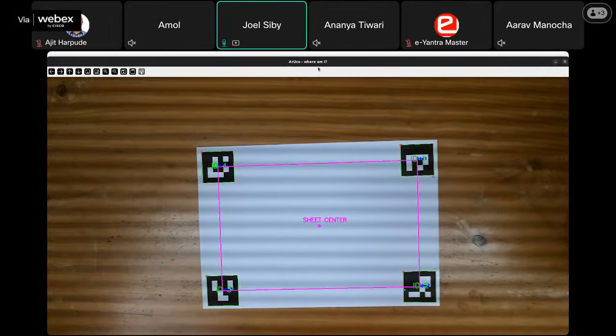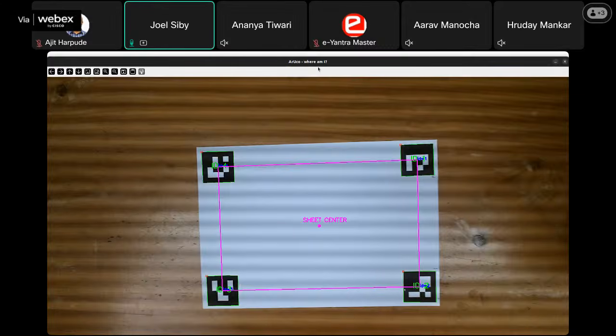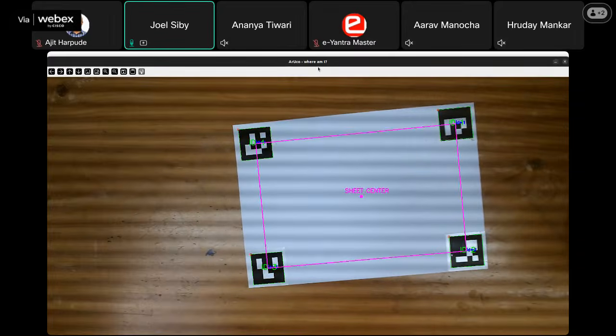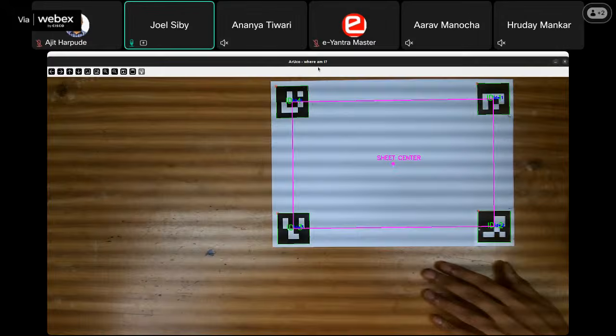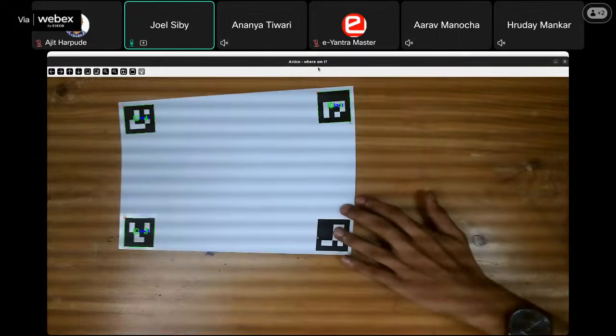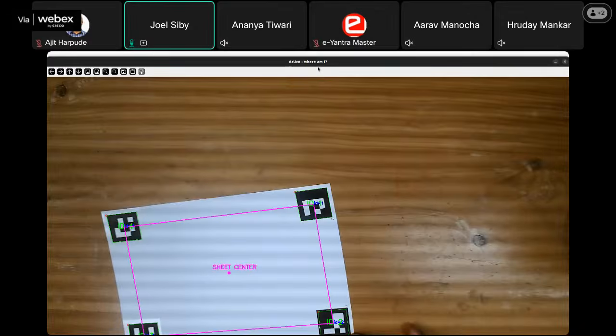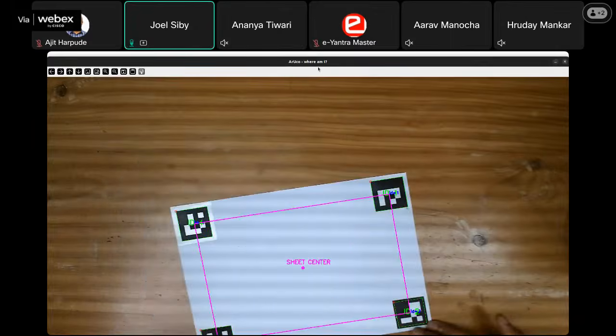give the IDs, and I wrote the script in such a way that it finds the center of the page. Now, if I move this page anywhere else, it will basically give the center at that position. See how beautiful it is. Across the screen, it is giving me the center of the page using these markers. If I move anywhere else, yeah.